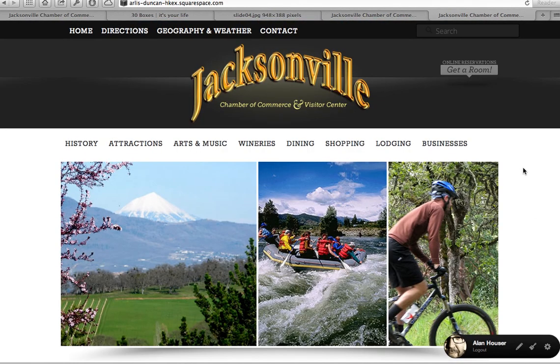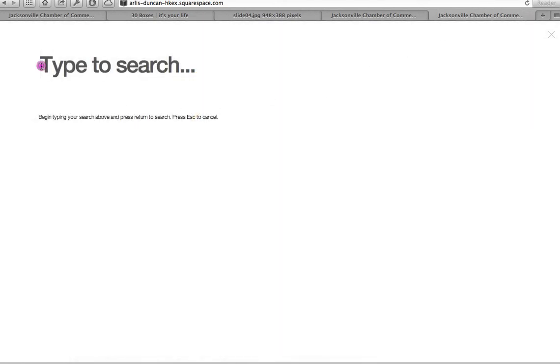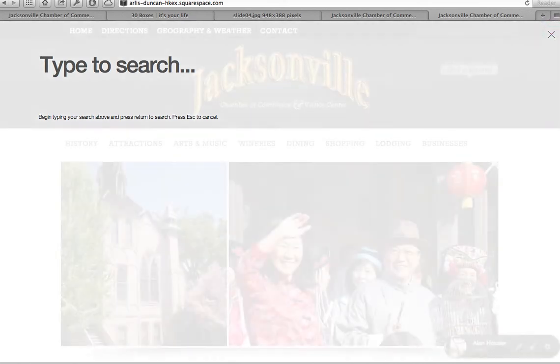I guess if there's nothing else, search. That's using Squarespace V6 built-in search component.